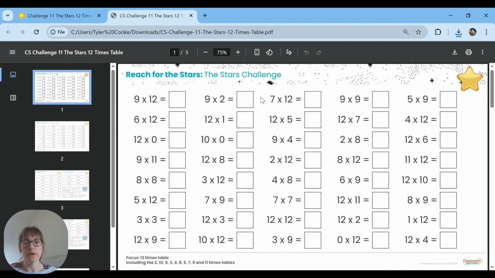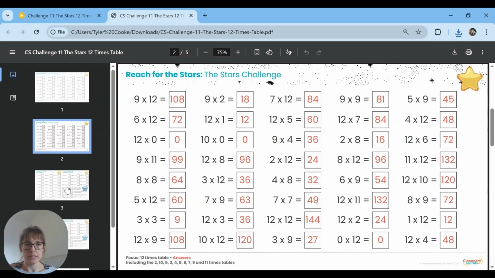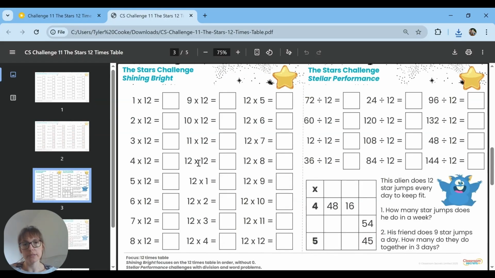So all of the 12 times 12 questions have been written twice, and then there's a revision of previous questions in there too. We then have answers, and then the next page, there are 2 separate challenges. So on the left, we have Shining Bright. This one is the 12 times table written in systematic order for those who need it broken down, and then it does it twice.